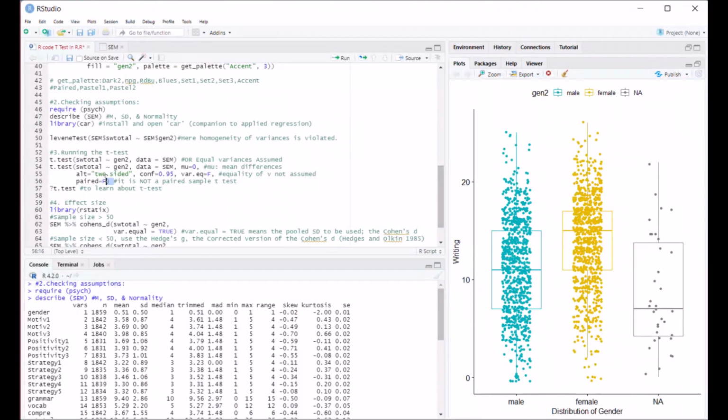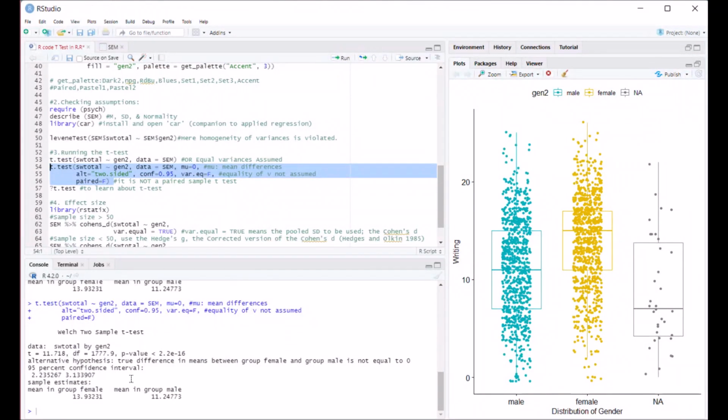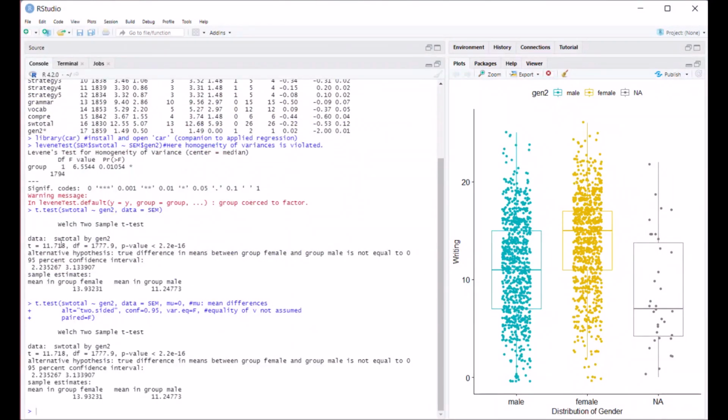So let's run this and see if the test gives me a different output. So run, and here we go. I want to compare it with the section here. It's a Welch two samples t-test. The t-values are the same. Of course, the degrees of freedom will also be the same. The p-values are the same as well.